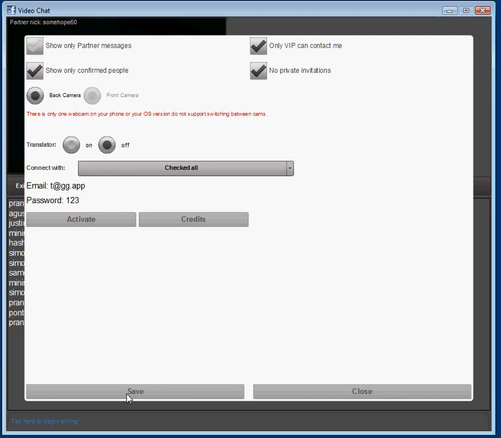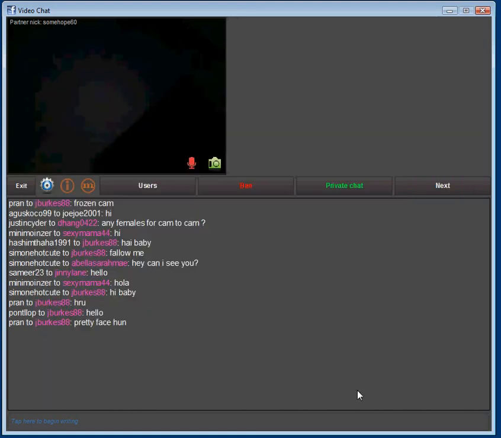The buttons here are Save. If you have made some changes here, you can save them. Or the button Close, if you would like to simply close this window. So we are pressing the Close and we are going back.